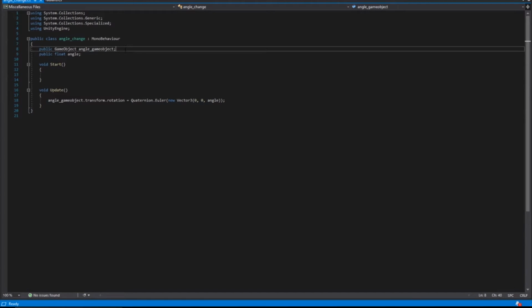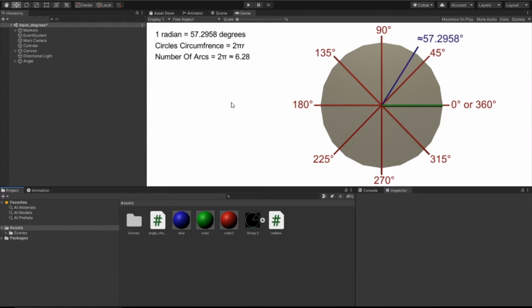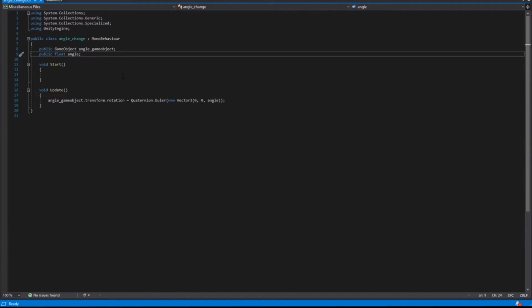Well, actually, the code is pretty simple. It just takes in the game object, which is our angle game object, which is the rotating green thing. Then the float of an angle. Why float? Because in this case, for example, as you saw, 1 radian is 57.2958, right? So that's a float basically. So that's why we need floats. Well, not technically, but we could have it.